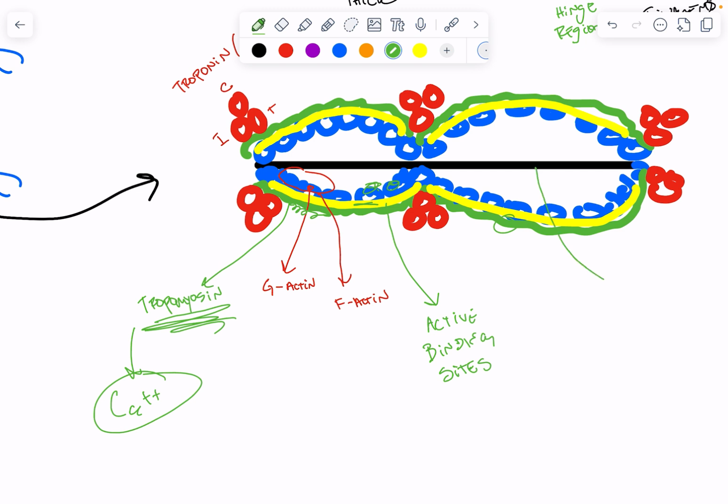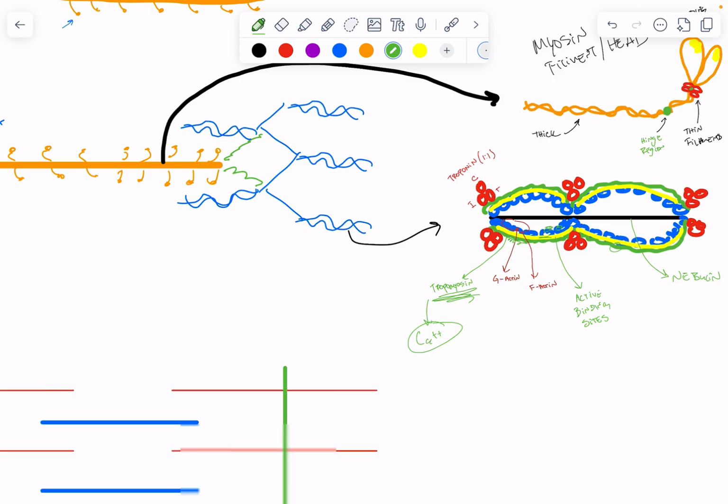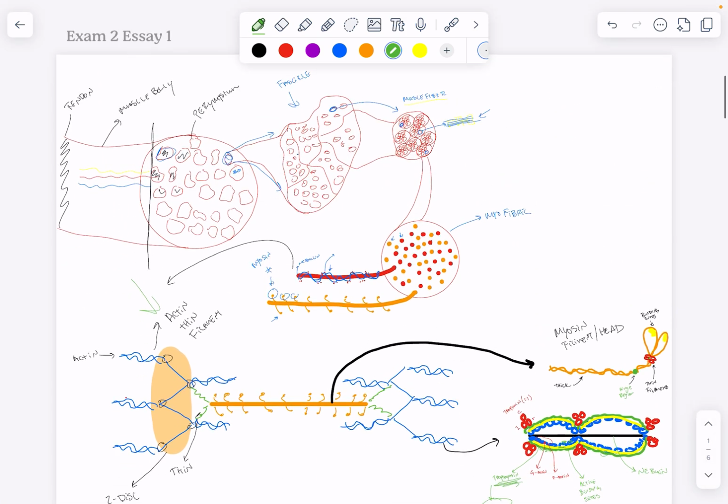And so anyway, the last important thing to mention, this is called nebulin. Nebulin is a structural protein. As you can see, the troponin, the tropomyosin, the G-actin, which forms F-actin, all bind to nebulin, which is kind of like the foundation to which all these proteins can bind. So anyway, that is that.